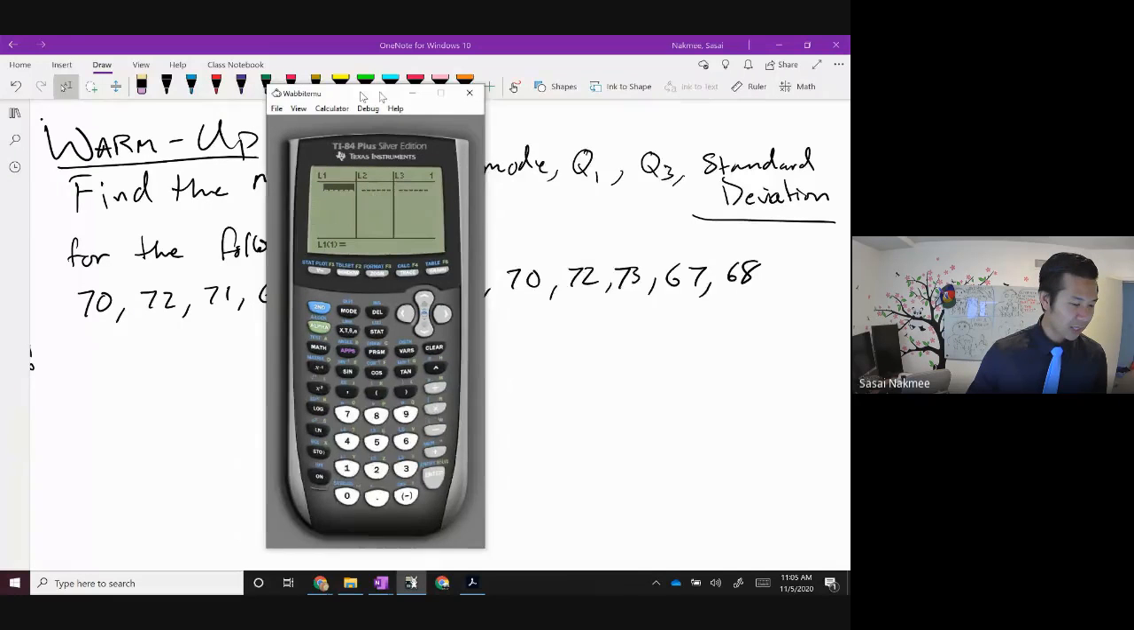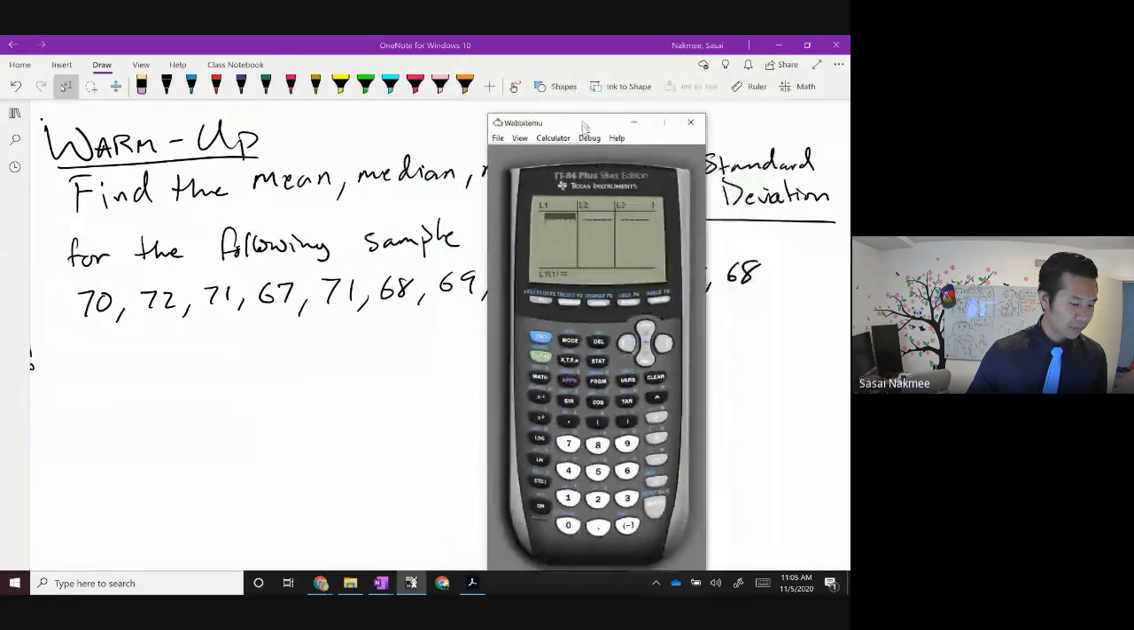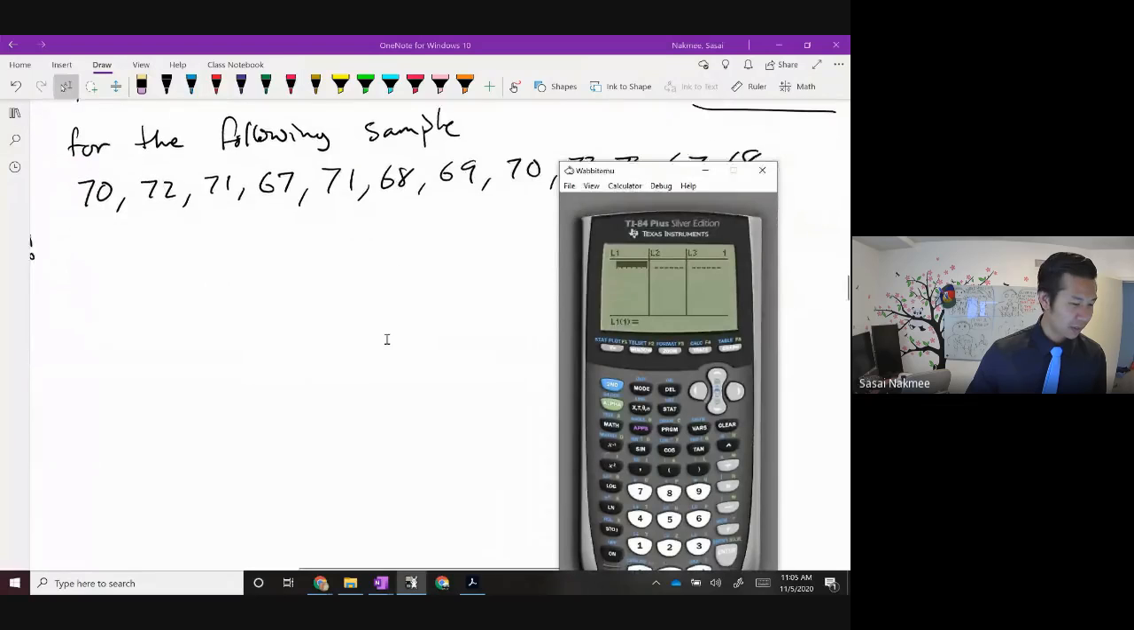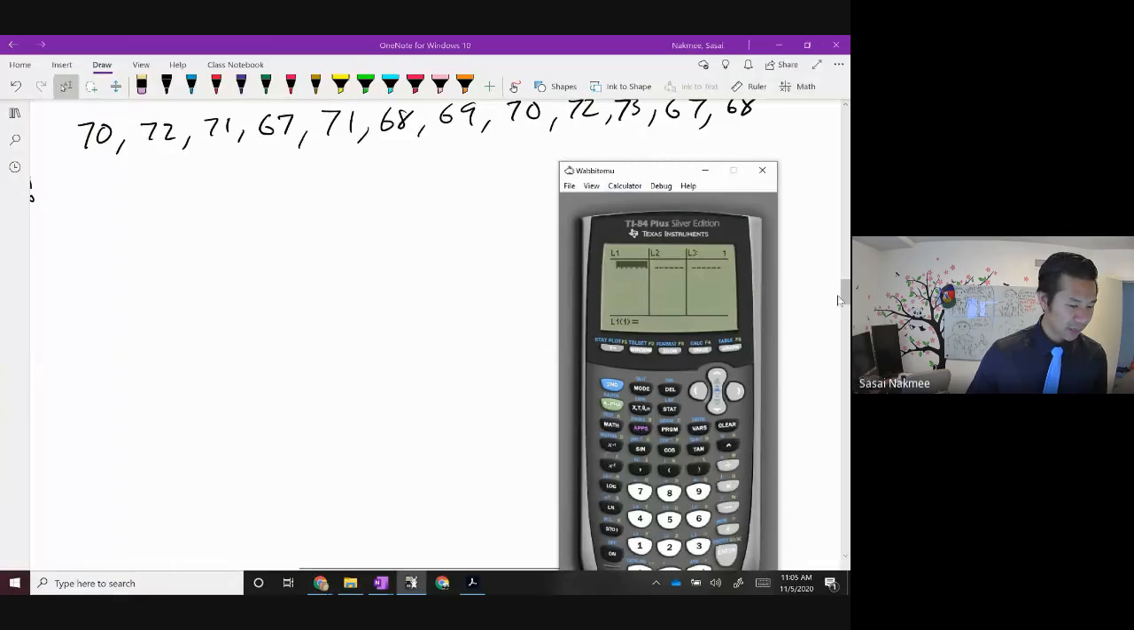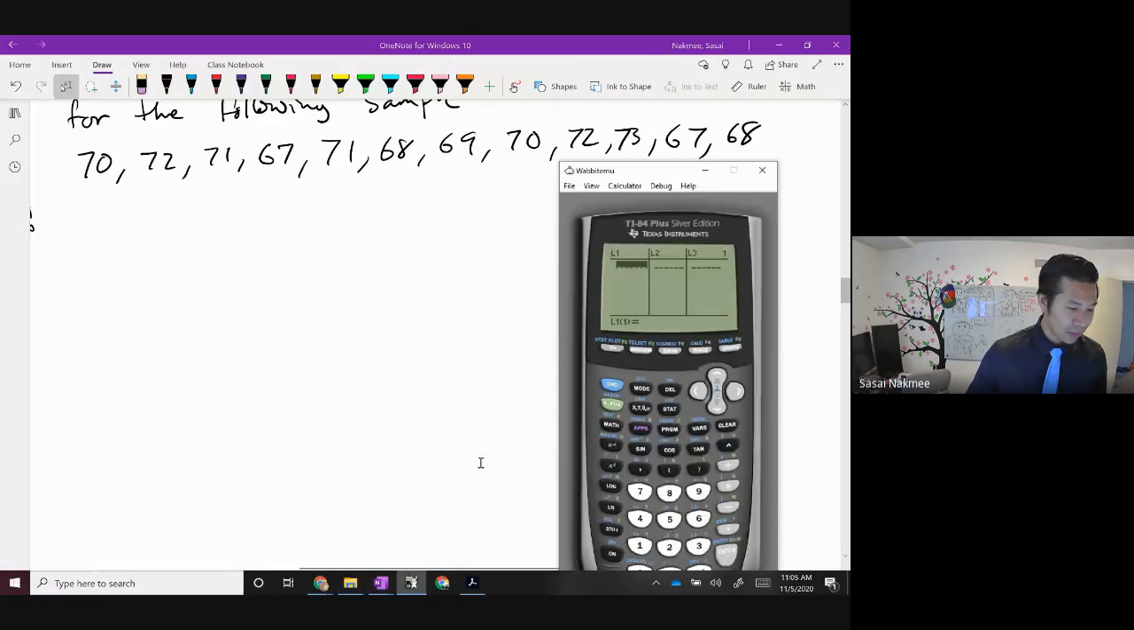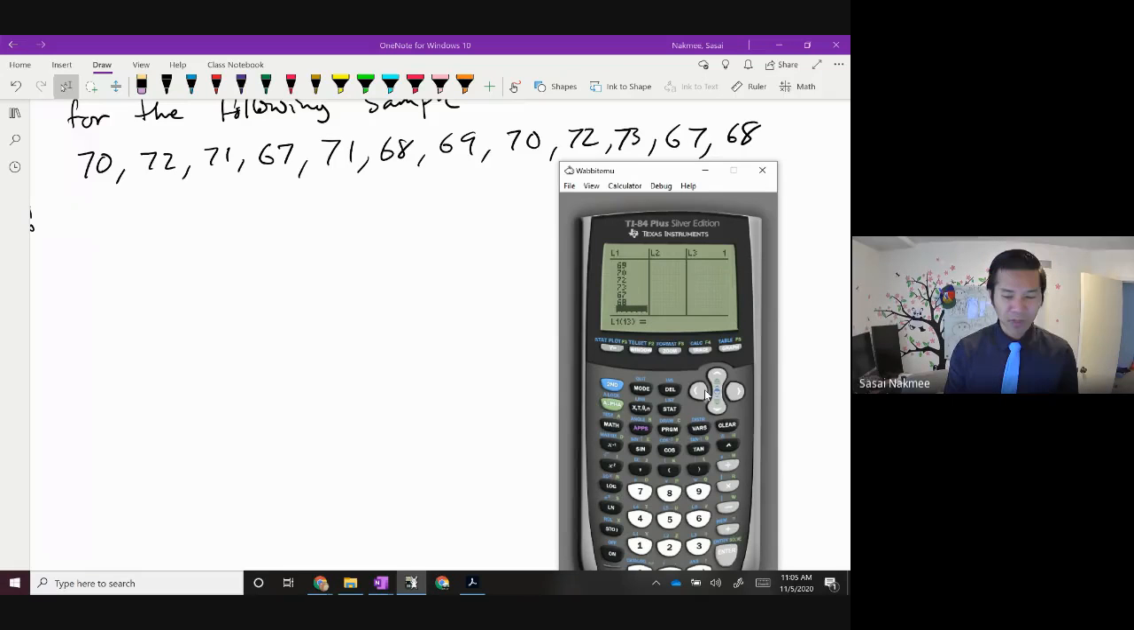So I have all these numbers I need to type in. Let's move that so I can see all of them. So I'm going to type all these numbers in here. I have here 70, 72, 71, 67, 71, 68, 69, 70, 72, 73, 67, and 68. So 12 numbers typed in, and it stops on the 12th element, which is perfect.